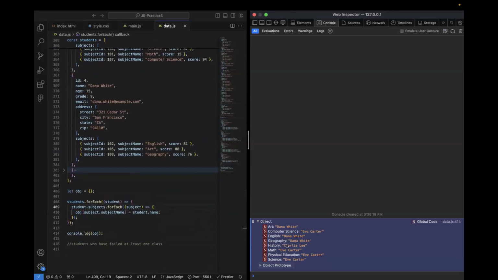Asel, why does it give us just the one name of each class? Because you're overwriting the value of the subjects. The subject's value is overwritten every time. You're not actually pushing to any kind of array, so it will give you the last name of the student on each subject because you're overwriting it every time.